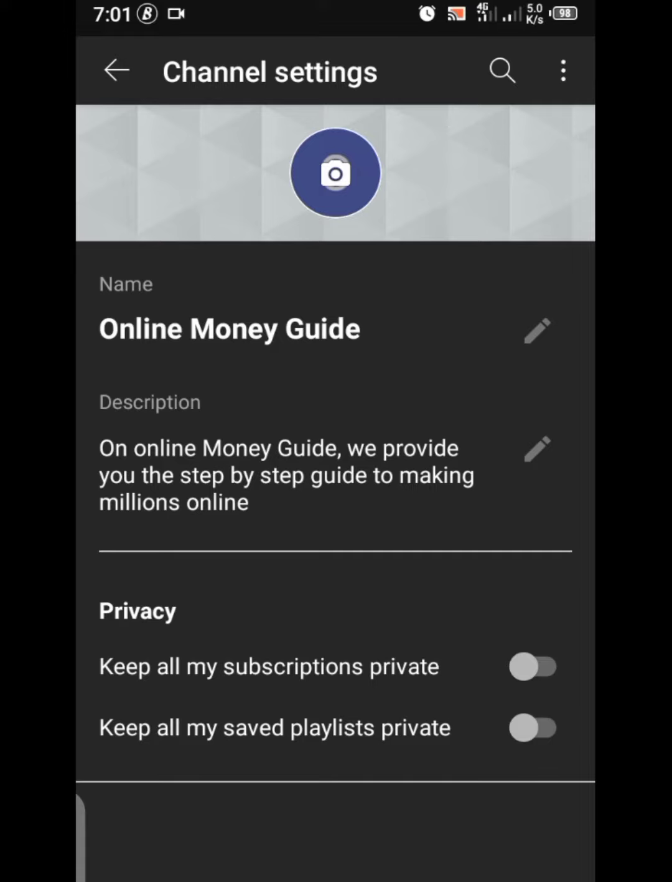Then the next thing you want to do, this is your privacy. Say keep all my subscriptions private, keep all my saved playlists private. If you don't want to do this, just leave it the way it is because you want it to be public. But otherwise, if you want it to be private, you could just click them and then turn them on, and this is it.